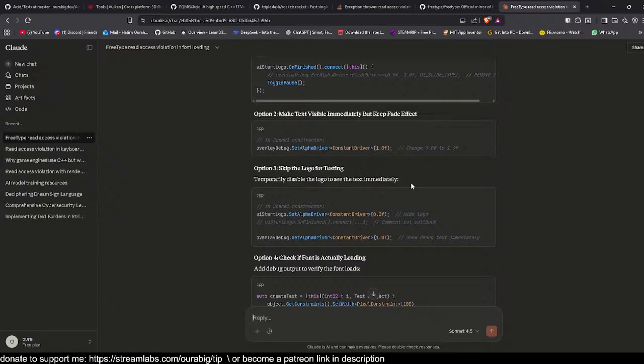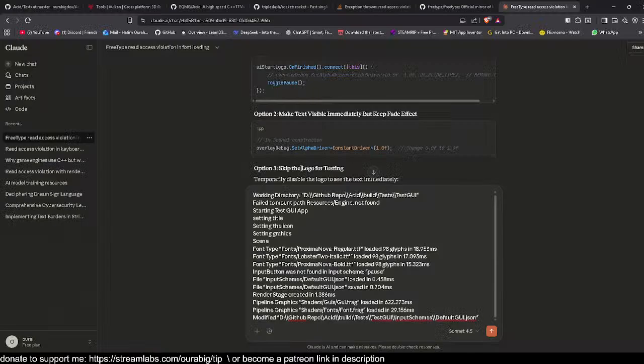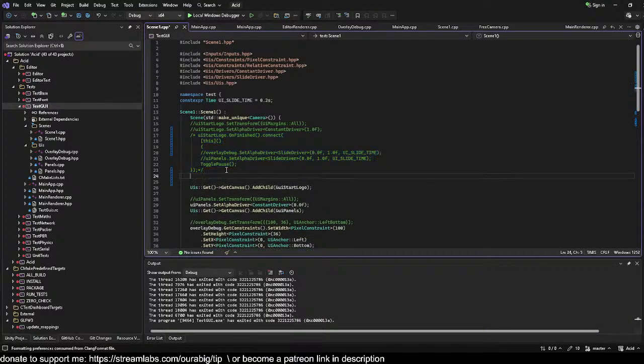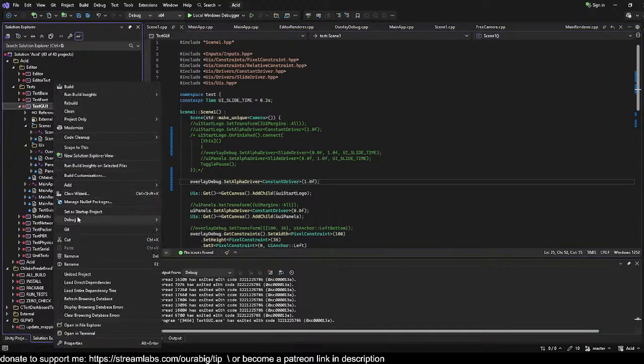Skip the logo for testing. So hide logo. This one. Okay, so I'm going to give him this one. I'm going to test what he's saying. So remove the logo, and we're just gonna remove this line in here and see, and add the line that he said, which is this one. That the robot was what it said. I don't know what to give him. Okay, so let's try it.